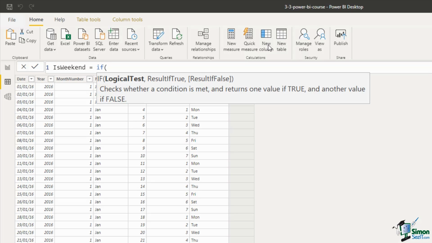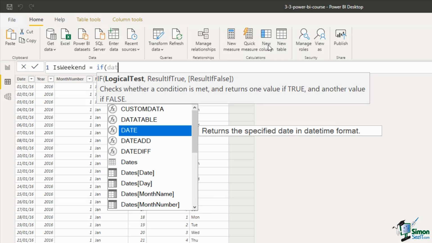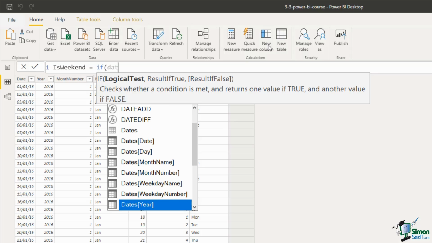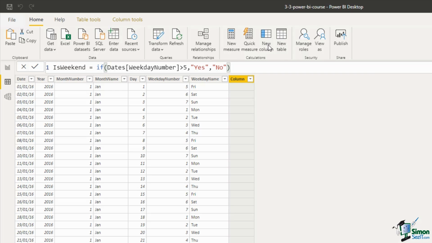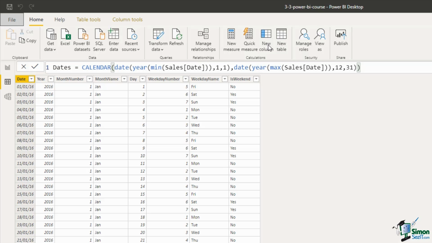So IF function, the logical test is, in the dates table, remember to reference the table, let me move down here, what I want, weekday number is greater than 5, comma, display the word "Yes", comma, display the word "No" if it is not, the result if false, close off that bracket. And pressing enter, now we have our final column IsWeekend, where Saturdays and Sundays have a yes, and the Monday to Fridays have a no. And this is our dates table, which has got a few more things to iron out over the next few lessons, and we're good to go to write our measures.